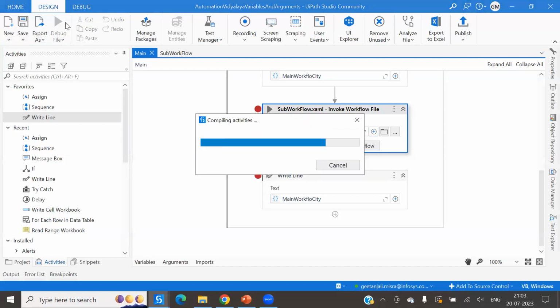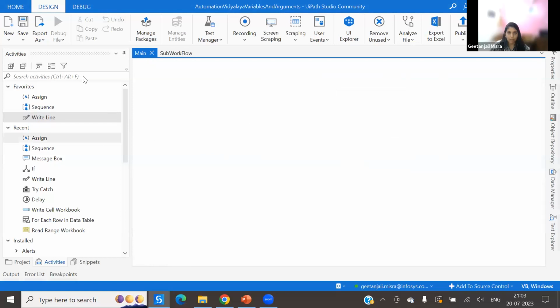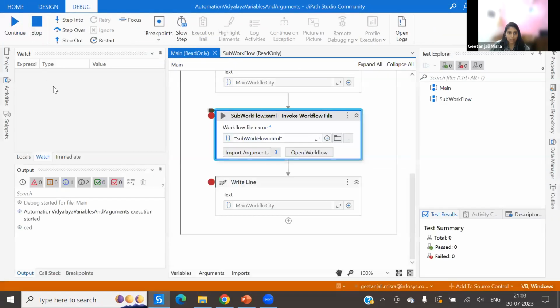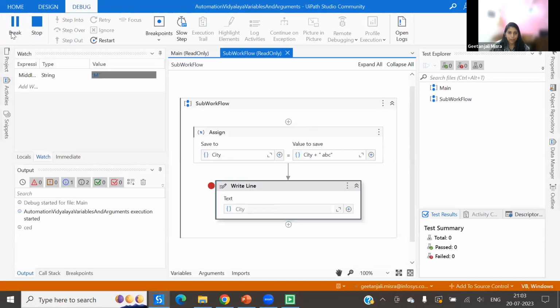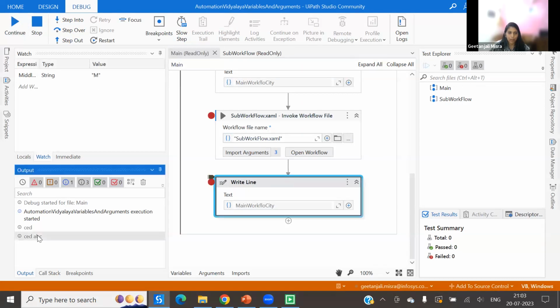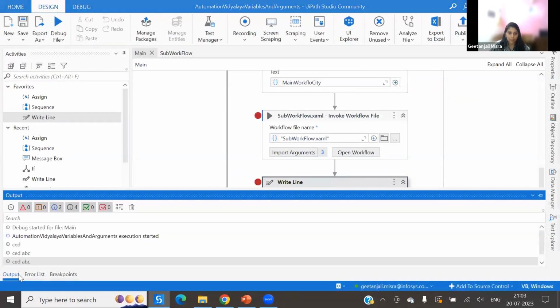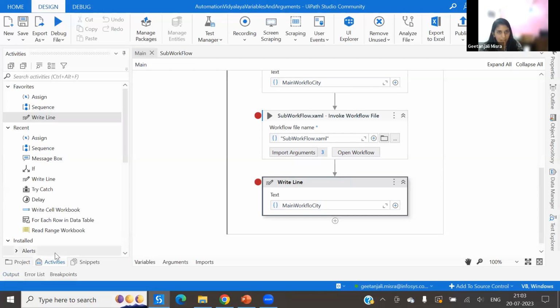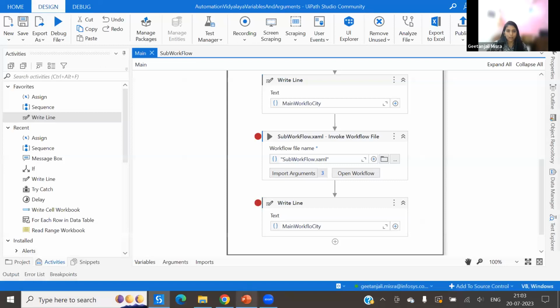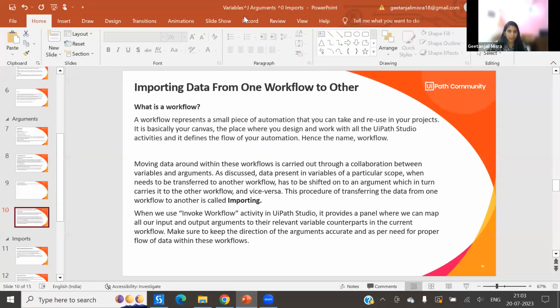Oh, yes. Yeah. So I'll just quickly show this. We have CED up until now, right? We run the workflow, our city variable or city argument becomes CED and then ABC. And our main workflow also becomes CED and ABC. So we added on to that data, right? Okay. Yeah. Any other questions?